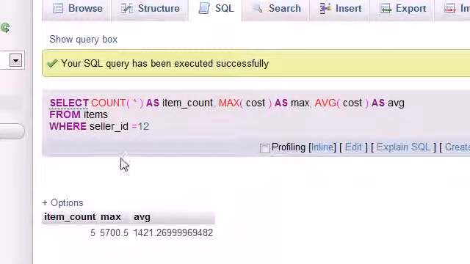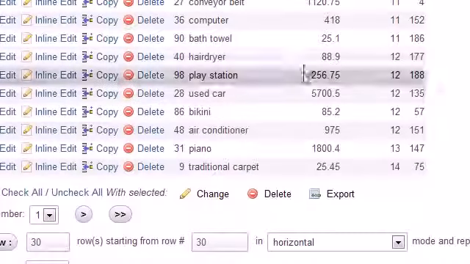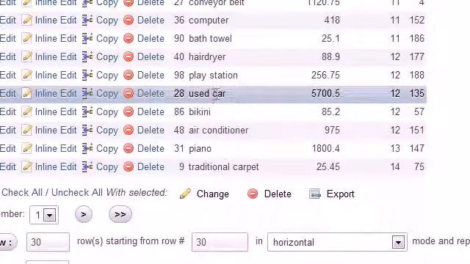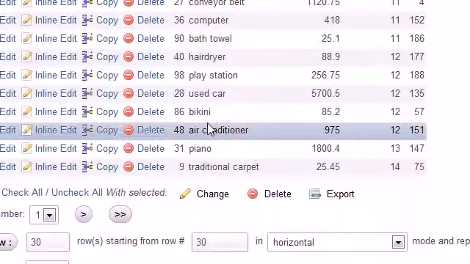So again, seller 12, we'll say he's my friend named Tony, is selling 5 items. His maximum item is selling for $5,700. That must have been the bikini. And the average price for his items is $1,421 and about a quarter. Now if we go over to the items table and verify this, check it out, a used car for $5,700.50. So that is indeed his maximum priced item.